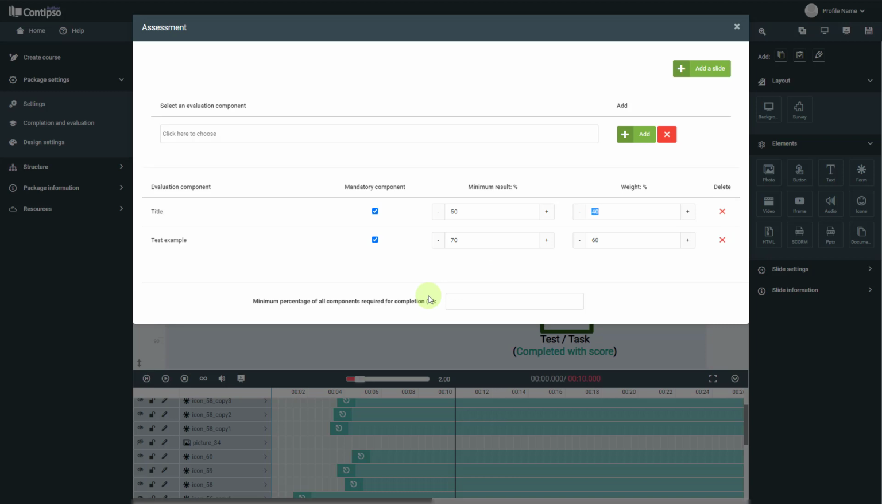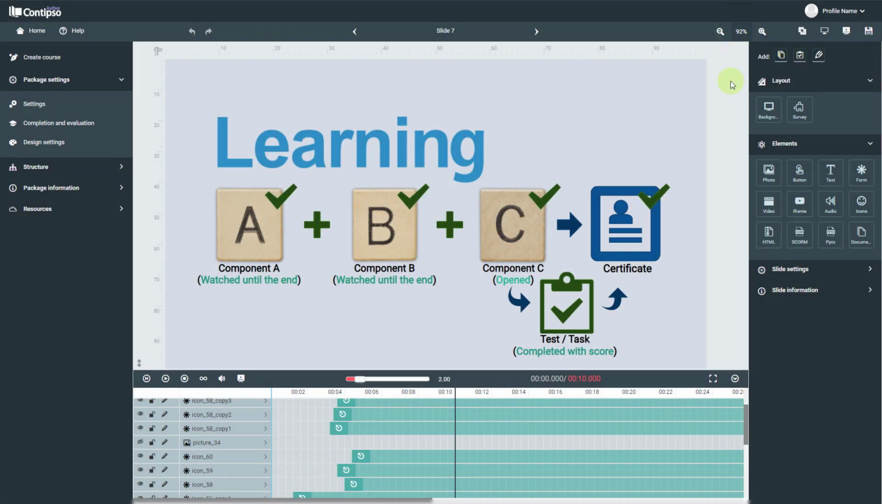Below, you have a minimum percentage of all components required for completion. So here, you can fill in at least 50% as a bare minimum from all of the different components. And when you have many of those in a row, you should make sure to distribute the weight properly. When ready, click on the closing button and save.